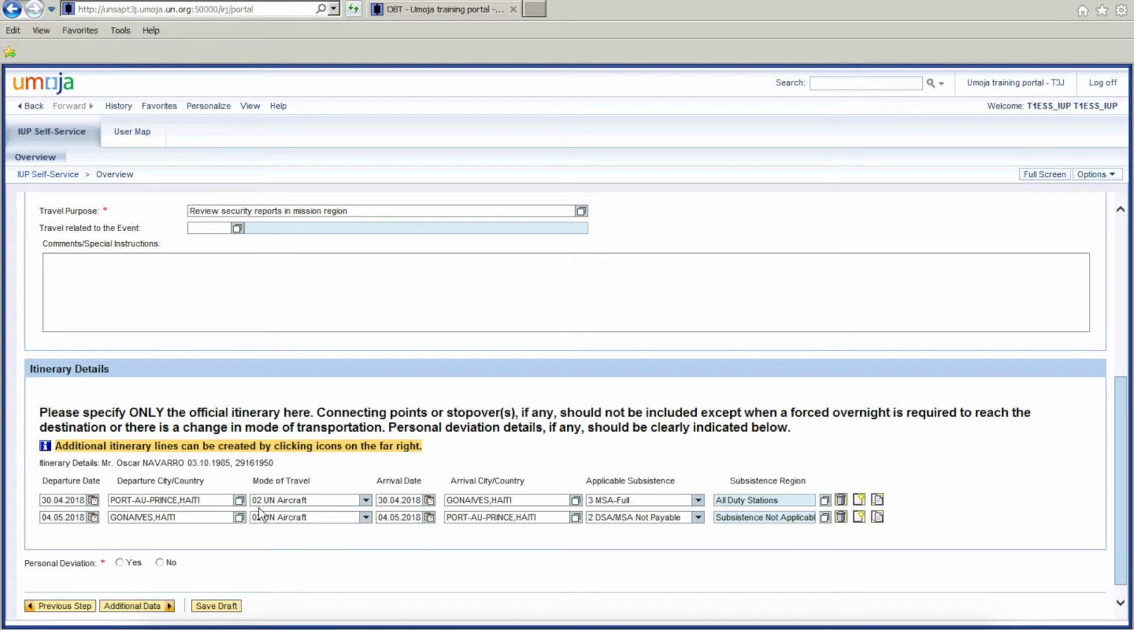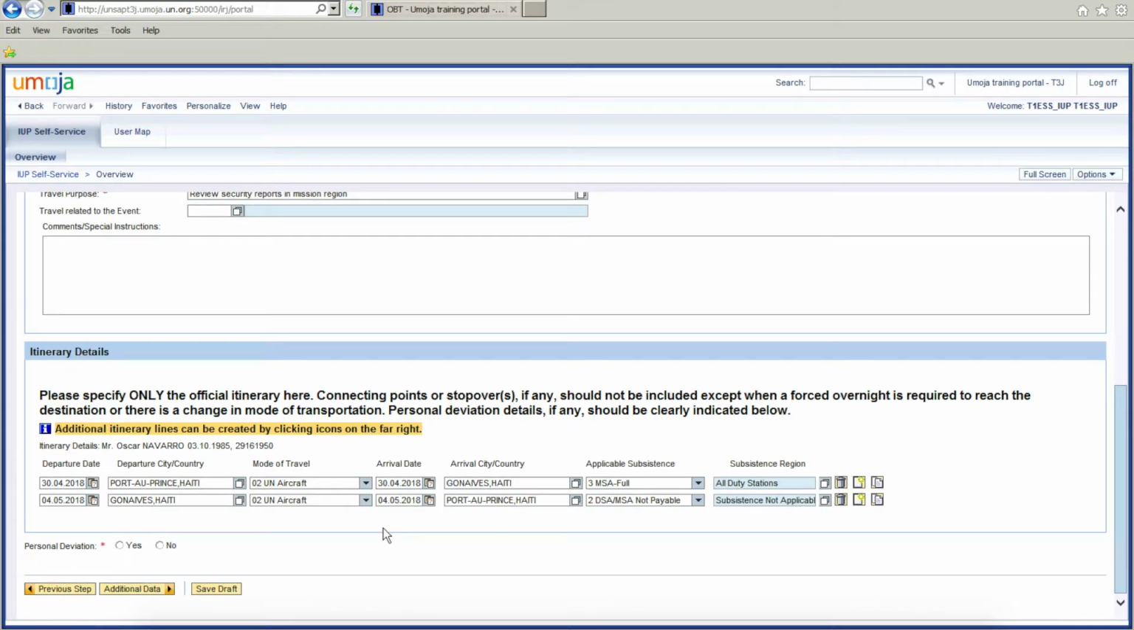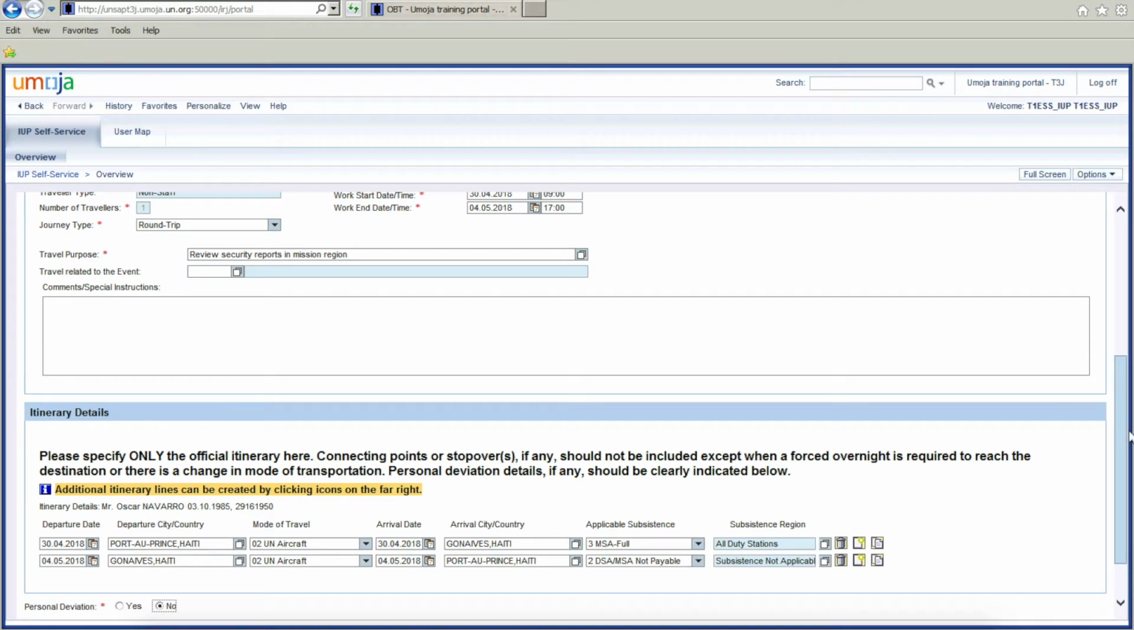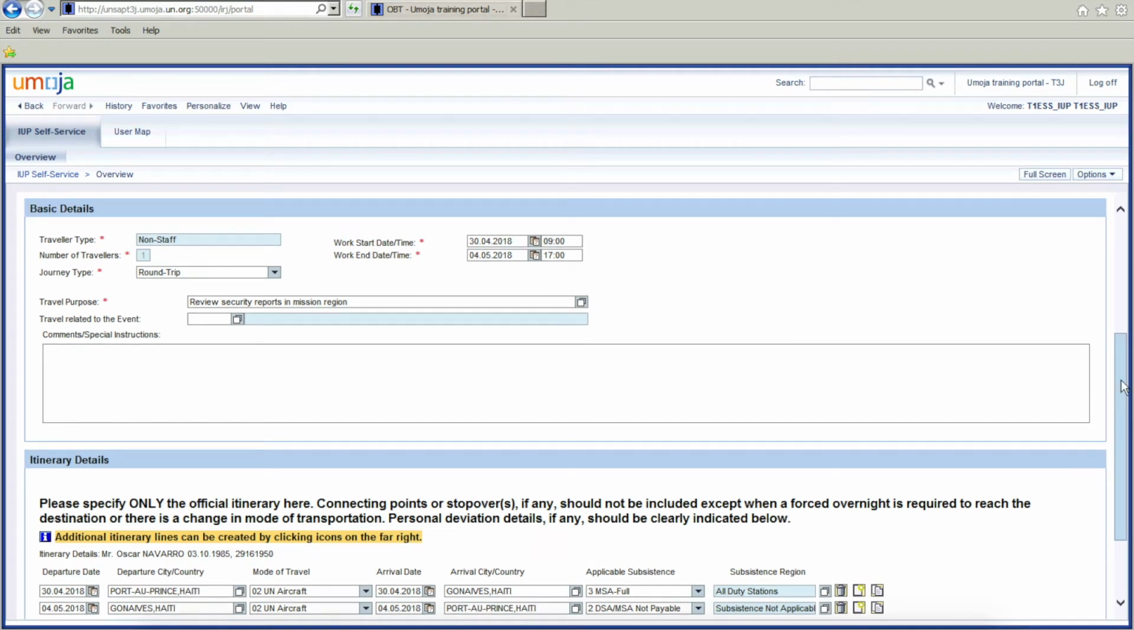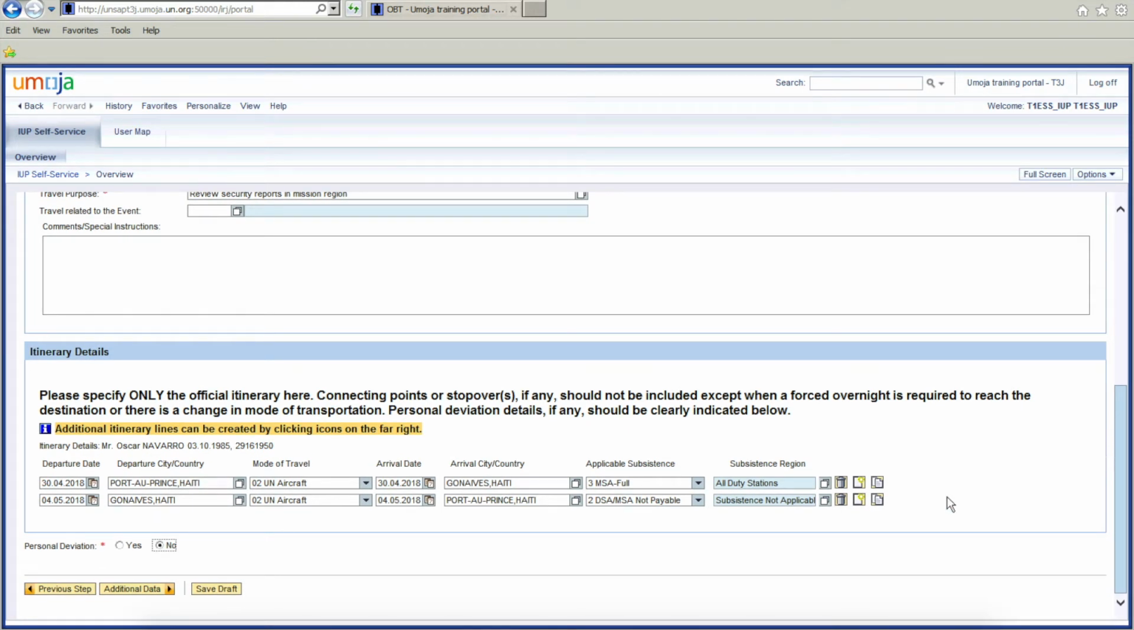Once we have filled in our itinerary details, as we have seen here in this example, we will scroll down and select Personal Deviation No. Remember, this tutorial is simply a guide as to what fields to populate to raise your own travel request as an IUP. Now, once we have selected Personal Deviation No, we will click on the Additional Data button.